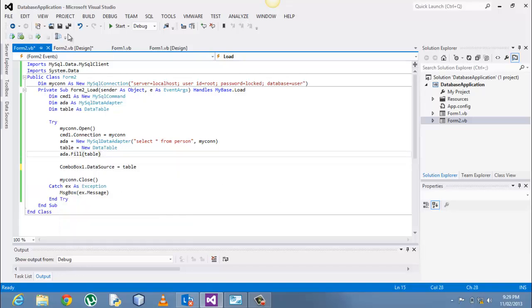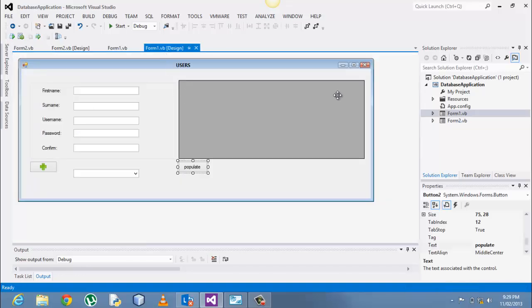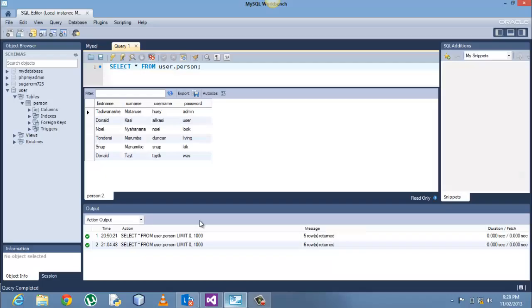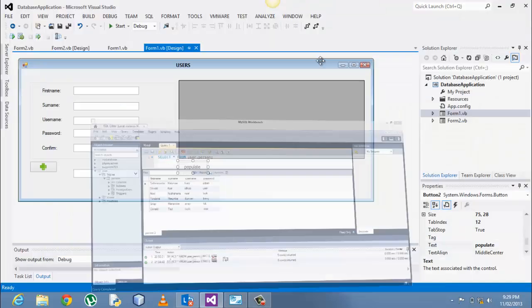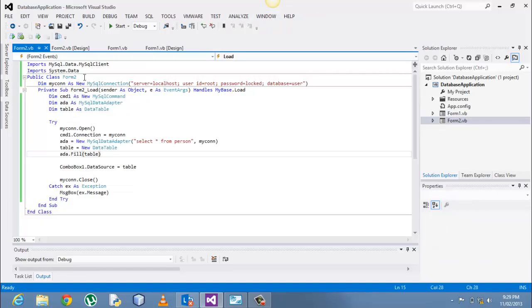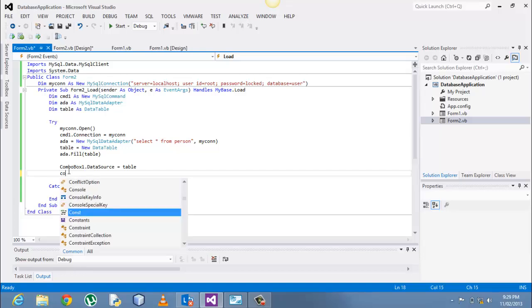So you can use just the same code, combo box data source equal to table. We don't want to show everything, because the table will be giving everything like what the data grid showed: from the first name, surname, username, and the password. All we want to show in the combo box, for me, is just the username.